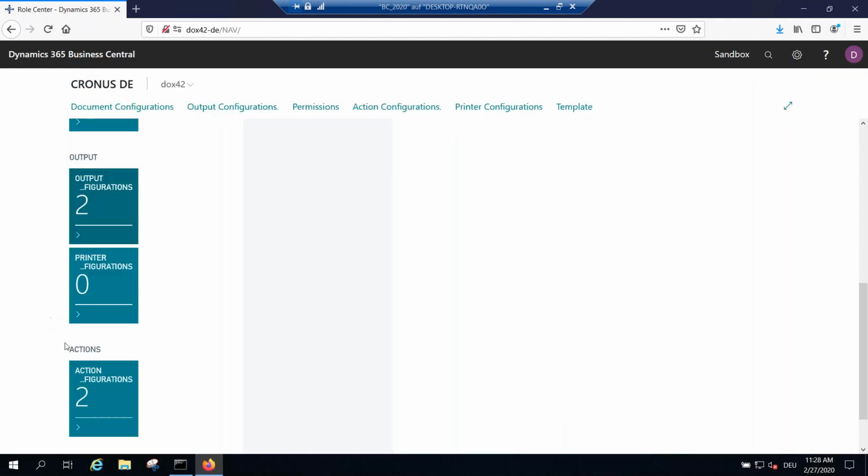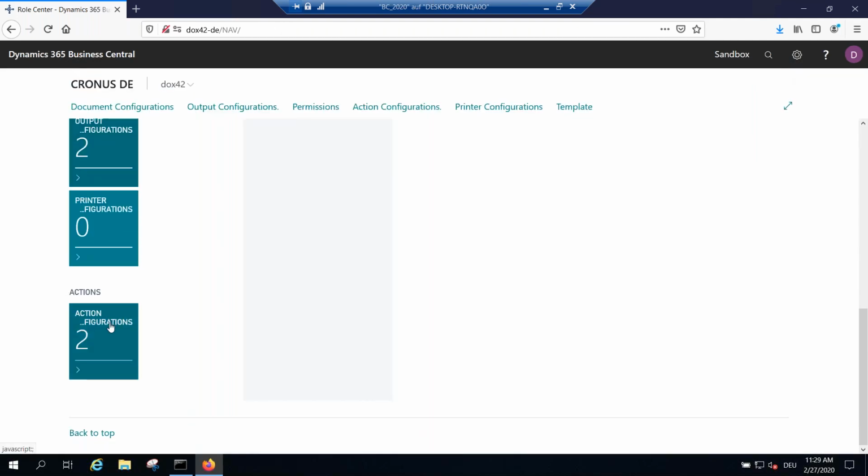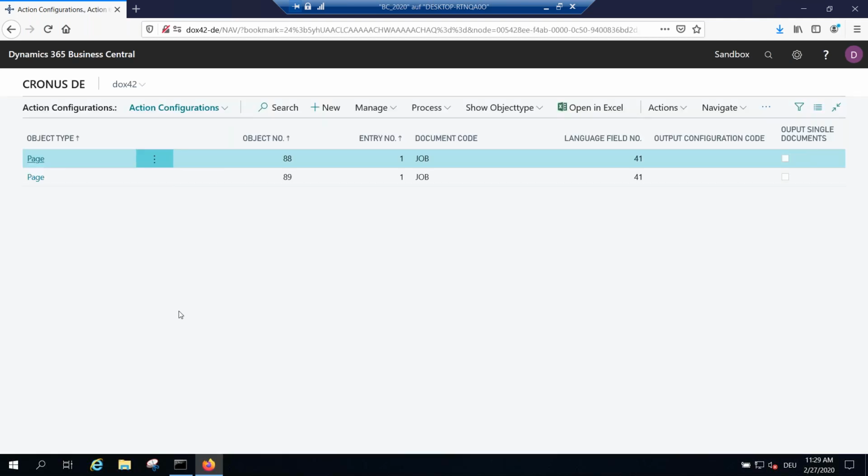And then there is just one more thing. You decide where you want to generate, where the action buttons should be, and this is what you're doing then in the action configurations. You see page number 88 or the job card number 89. So this is where the users, they don't do the template designing, they just generate the documents and reports directly from Business Central.